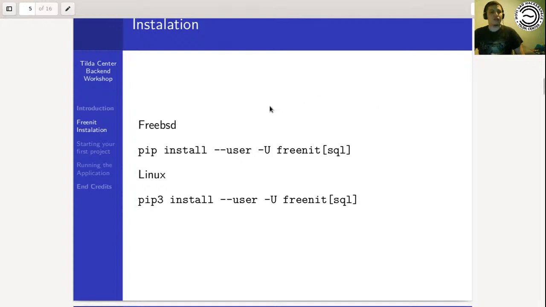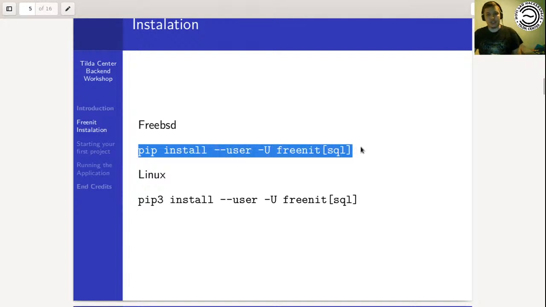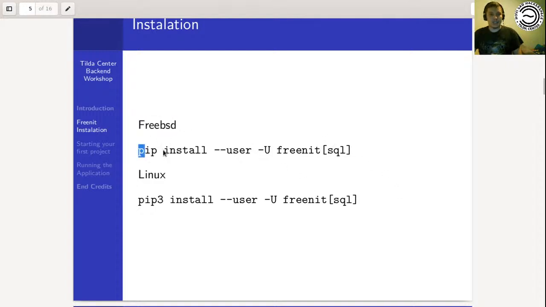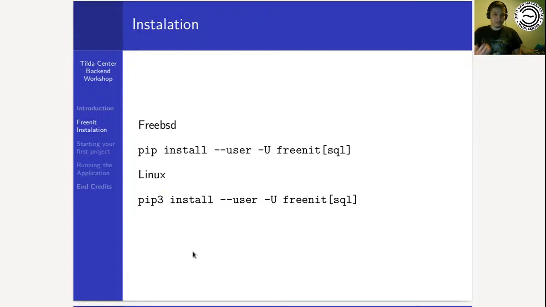So how do you actually install it? Well, pip is a program that installs Python tools. So we go pip install --user -U freenit[sql] in the square brackets. That is if you are running it on FreeBSD. If you are running it on Linux, maybe on your particular distro there will be something different, and that is if you already have pip3 as default, Python 3 as default, and stuff like that. I will let you figure that out. I think it's not that complicated. By default it's pip3 install, basically the same, only you tell it to use Python 3, not Python 2, because Python 2 is long gone and should be forgotten.